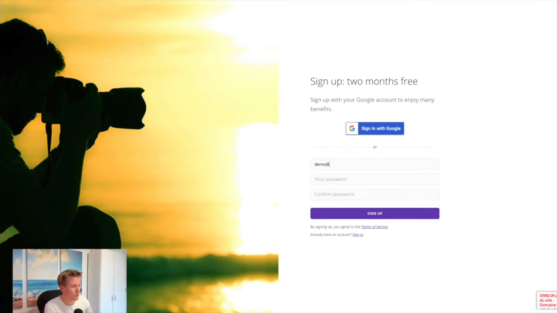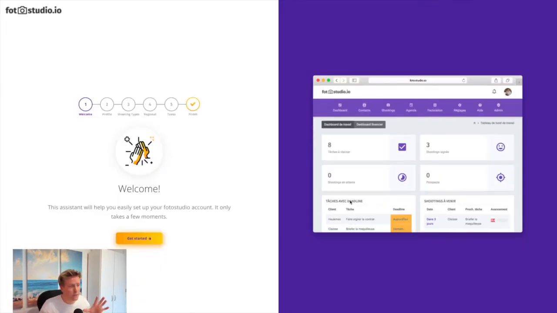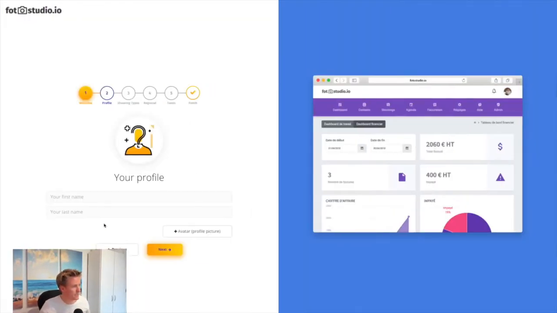Here, let's create a test account with a new email address. So let's say demo@fotostudio.io. You set the password, you just confirm it. And then you click sign up. Now you are in the assistant, so it's just a few screens allowing you to configure your account in just a few steps. It's very easy and very simple, so let's get started.